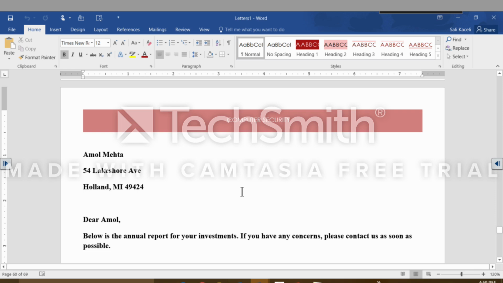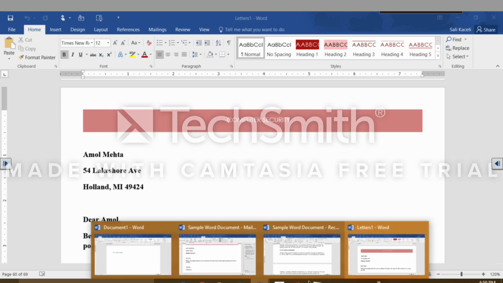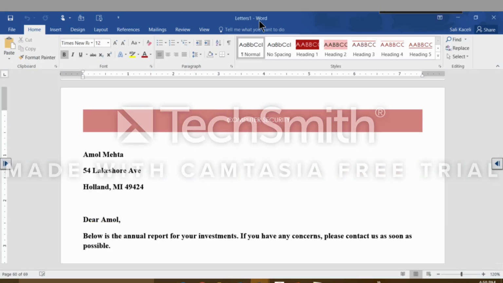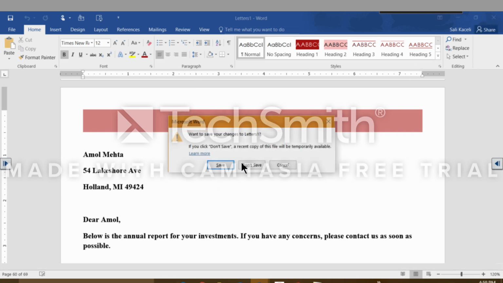Keep in mind, again, the key there is that this is the output at this stage. If we were to look at the documents that I have opened here, and apparently I have many of them, this is the one with merged results. It says letters, one word. This we can actually trash after we are done with it. We don't need to save it unless you need it for documentation purposes.